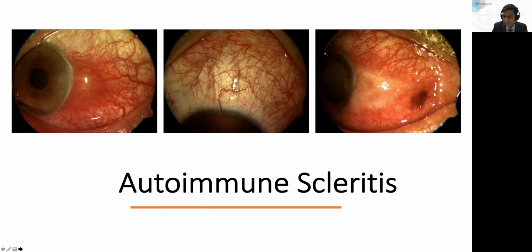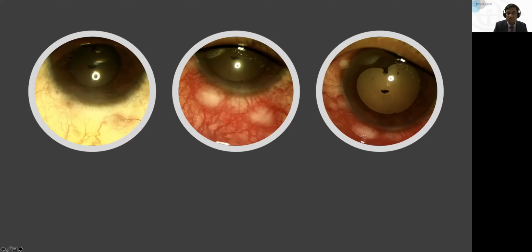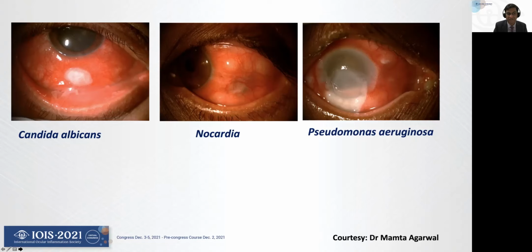This is how autoimmune scleritis looks, quite familiar. But with infectious scleritis, you can see a whitish-yellow patch which seems necrotic. It is crucial to differentiate it from necrotizing scleritis, where the treatment is steroids and immunosuppressive agents, as against infective scleritis, which has a more granular, yellowish appearance. This is again necrotizing scleritis with inflammation, but there is no infection.